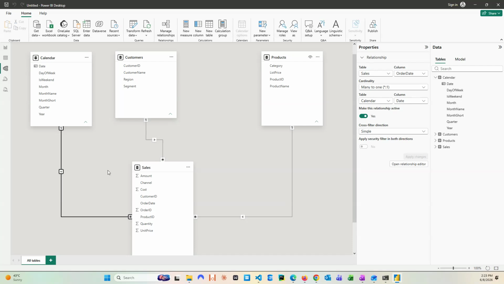In the next lesson, I'm going to show you how the filters flow through these relationships. So then you'll understand exactly how we can apply what we've done here.